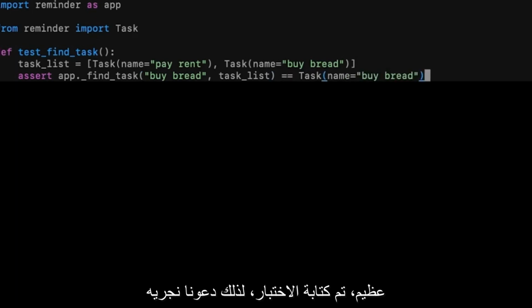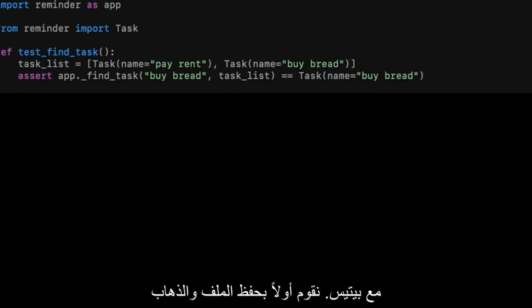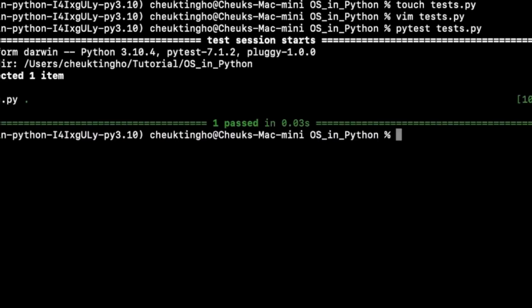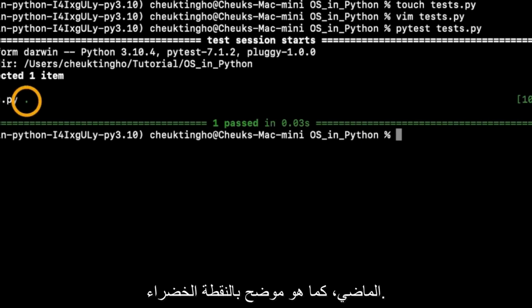The result should be the task with the name buy bread. Great, a test is written, so let's run it with pytest. We first save the file and go back to the terminal. And then we use the pytest command to run the test. As you can see, we ran one test and it passed, as shown by the green dot.